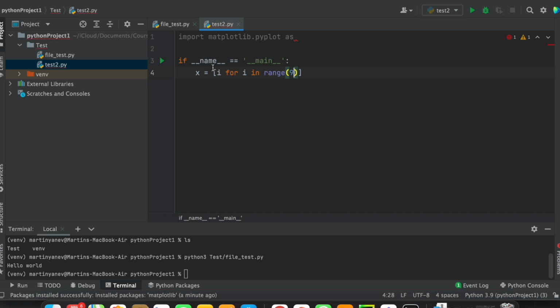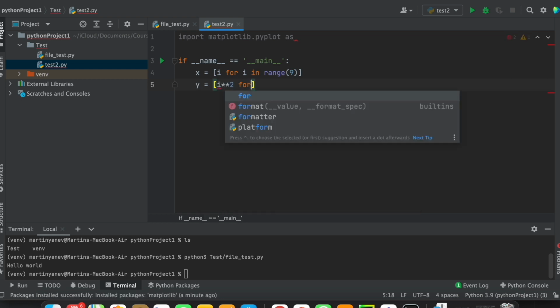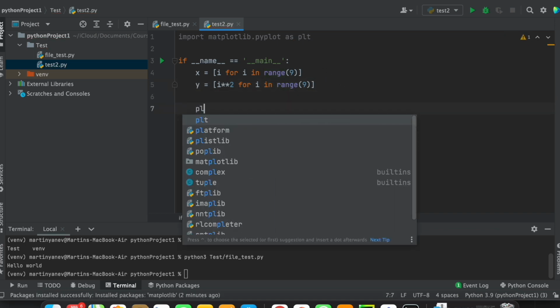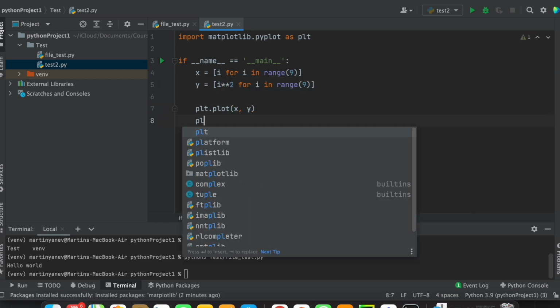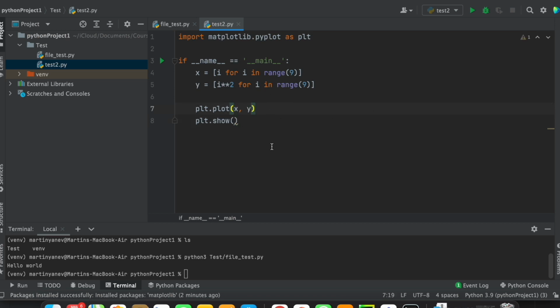And here what we're doing is basically choosing x to be a list from 1 to 9, and then y equals, and let's do the same thing, so i multiply 2 for i in range, and let's do 9 here. And then let's write plt dot plot, and then we'll simply plot x and y, and then let's do plt dot show, so we show the plot. And now once you run this code, you will see that you will get the plot panel in your PyCharm.